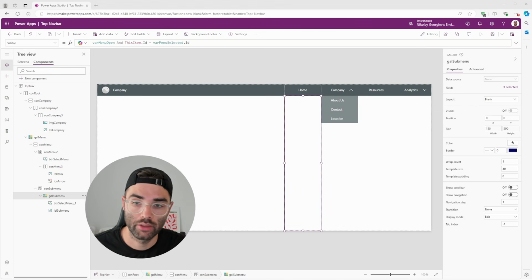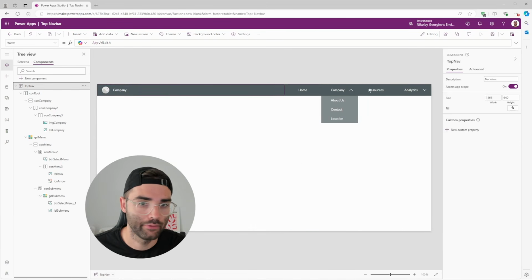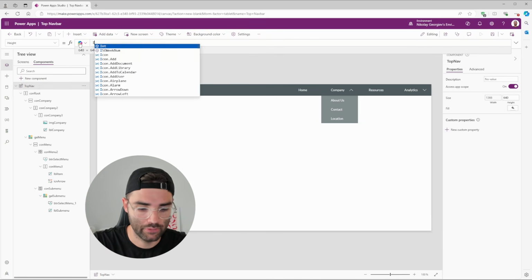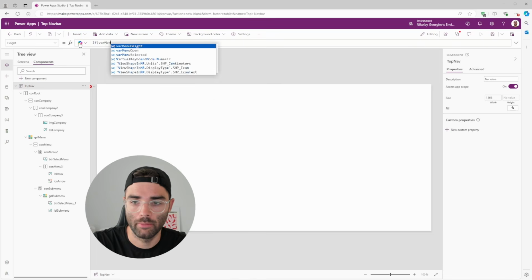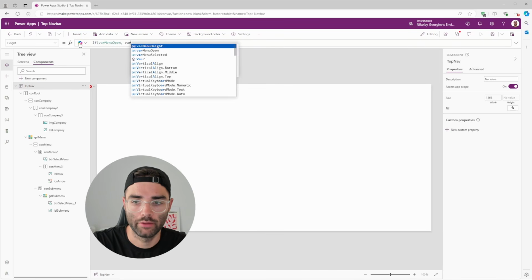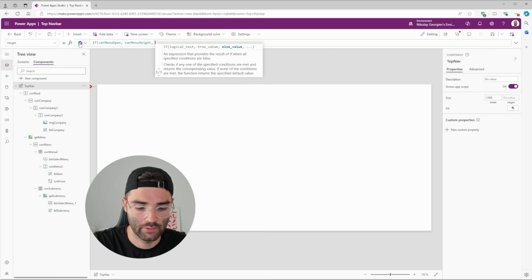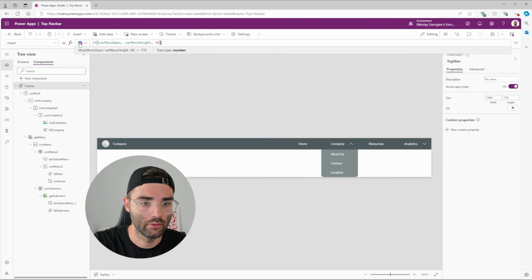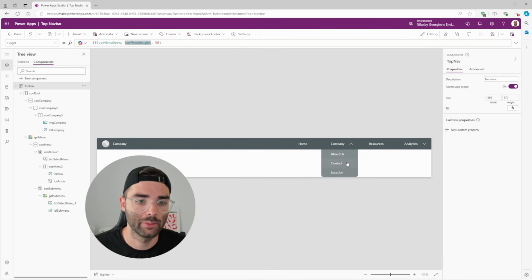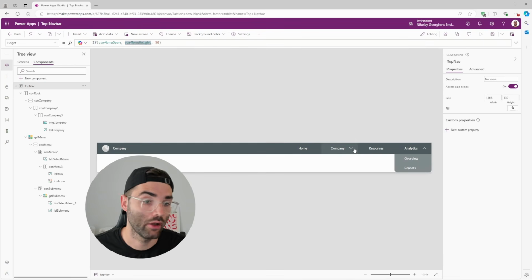And so now we can actually go back to our top nav and update the height property. So we're going to do another if statement here. If var menu is open, then I want var menu height. Otherwise, I want it to equal 50. And if you remember, the var menu height is dependent on how many items the submenu has. And so it'll automatically adjust based on that. So you can see one has 3. When it goes to one that has 2, it's going to shrink to that size.